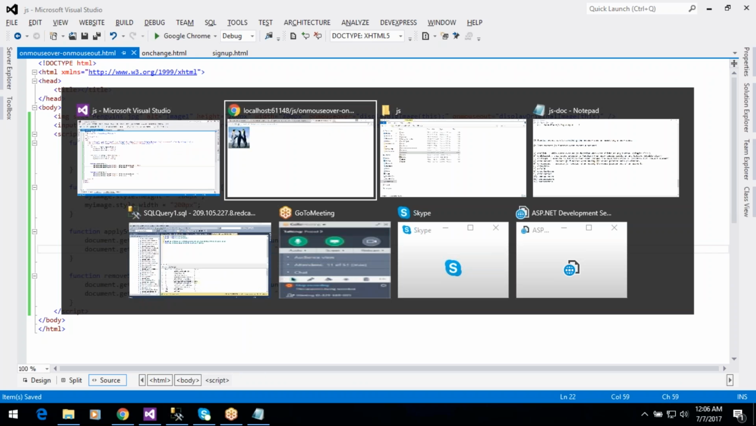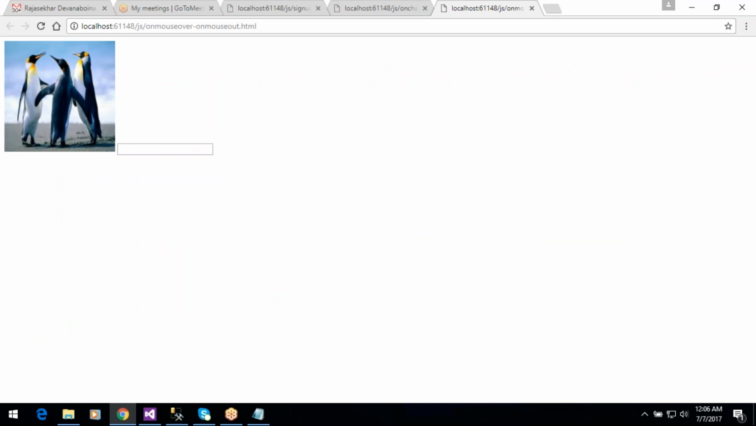Now run this example. On the text box, when the mouse is moving over it, the text box background color changes and the text color is white. So like this it will apply the CSS styles also.